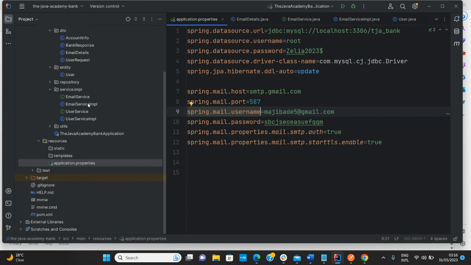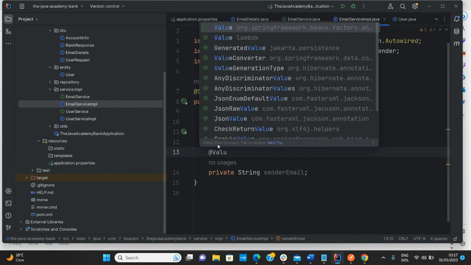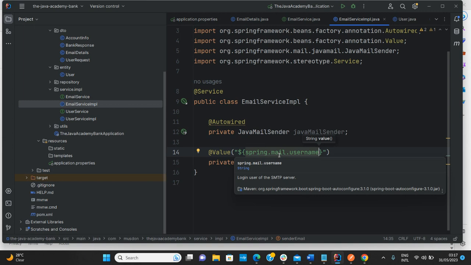So I'm just going to access it by calling this property name or this key here. So I'll just go back in here. Don't forget, I'm supposed to use this spring.mail.user. I'll copy it, come back here, and then I would use @Value to actually have access to the application properties file. And then here I'll just do dollar and then paste in this. So with this, I would have access to, you can see, login user of the SMTP server.